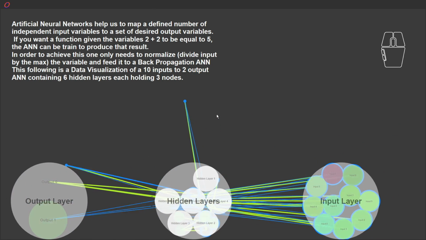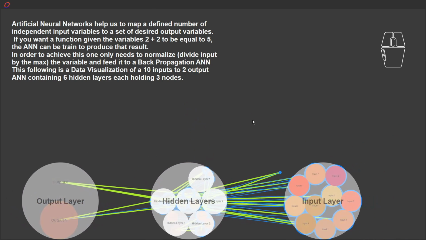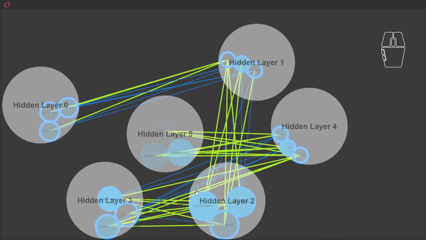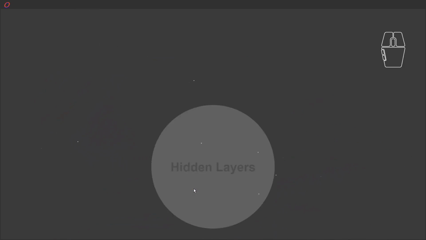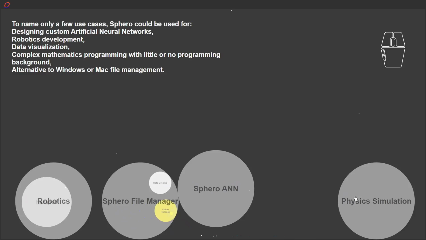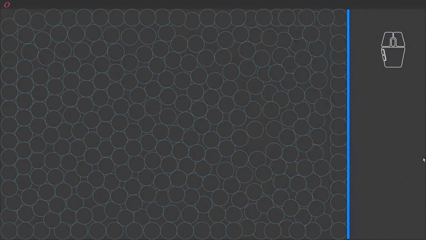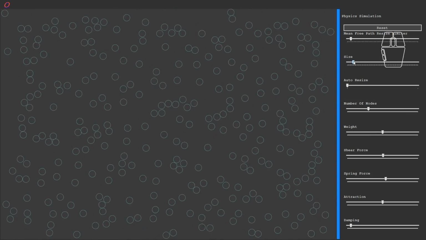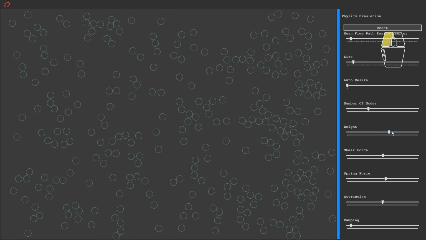Although this is not yet a fully implemented neural network, it does fully utilize the observer pattern, transferring data from the independent input variables to the dependent output nodes as visualized. The physics simulation provides the user the ability to experiment with various forces that influence spheres. For example, decreasing the radius and adding weight.